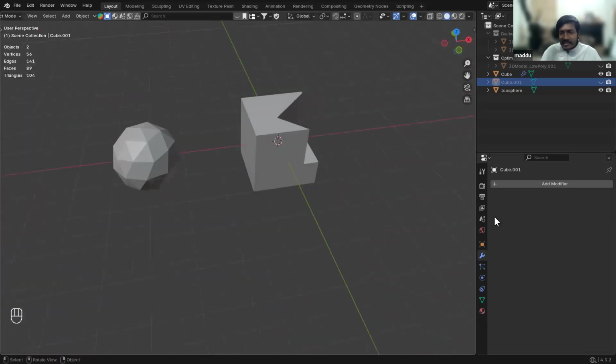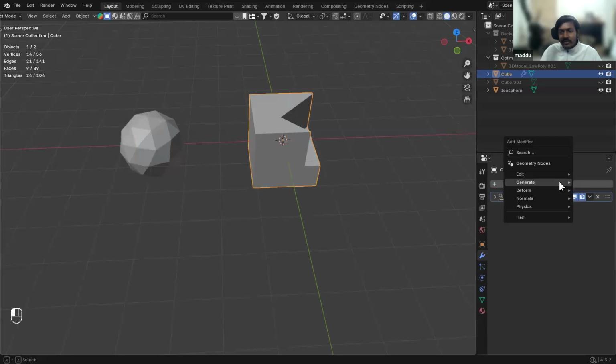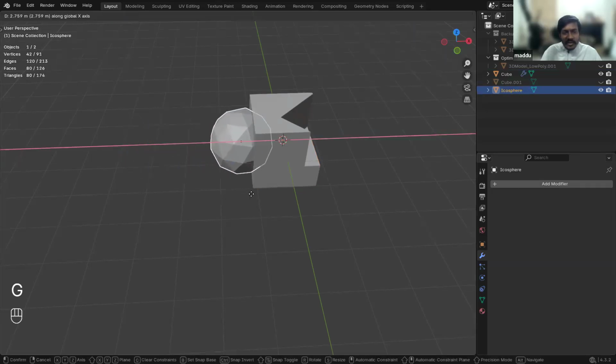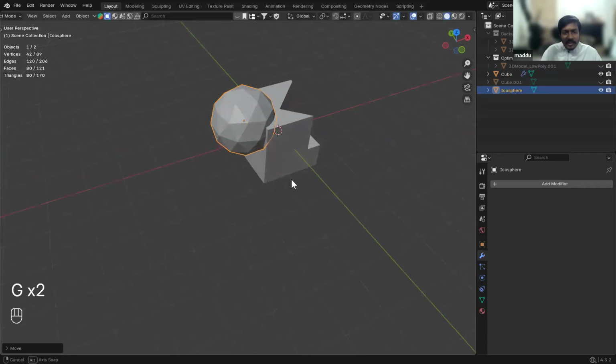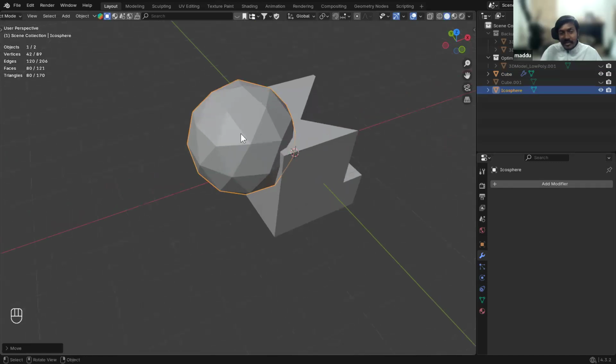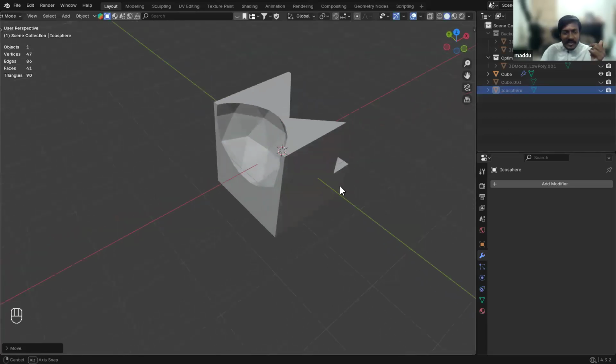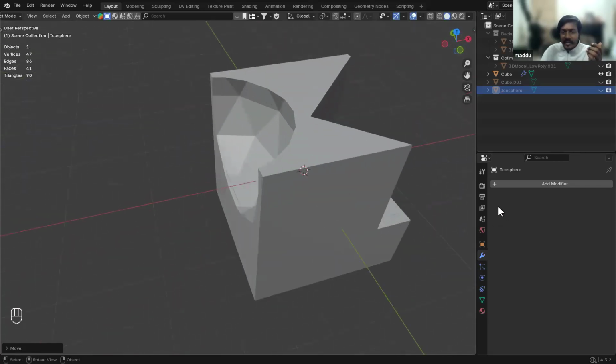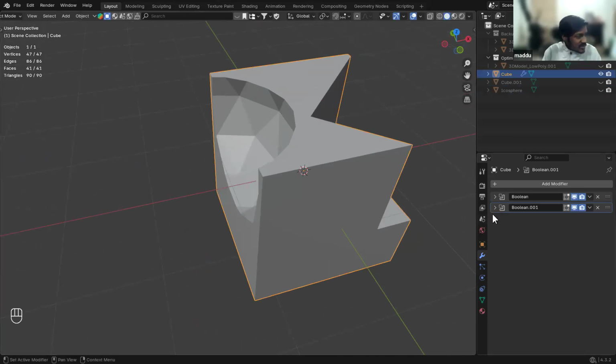Now instead of using one boolean, I can use two booleans also. I select another boolean modifier, a brand new boolean modifier. But instead of the cube which I selected, I am going to select this icosphere. Now I'm going to move this icosphere into the cube, move it up a little bit. Again, I can't see what is being cut because the icosphere is stopping me from seeing beyond that. So I will hide it. Now you see the icosphere is also being used as a cutting tool to cut this sphere. I hope you understood what this is.